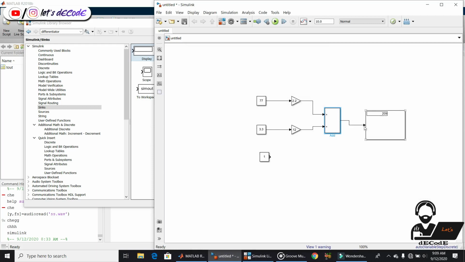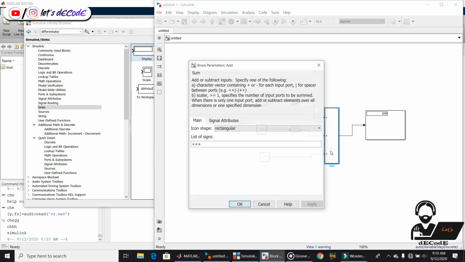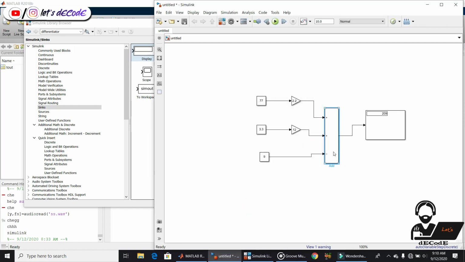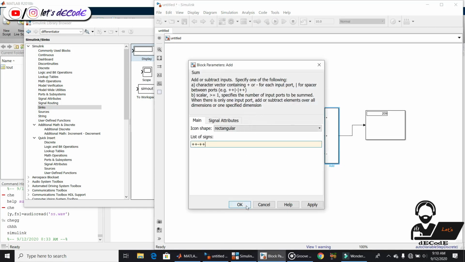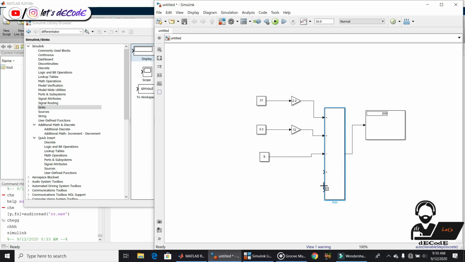Here my result is 209. If I want to subtract 9 from the result, how can we do that? Any ideas? Let's see. If we connect the Constant block, it adds to the remaining inputs. We can change it, as we did previously. We can observe the change. We can also give as many inputs as we need with different signs. Run this. Yup, we got it. Let's have more fun with it.